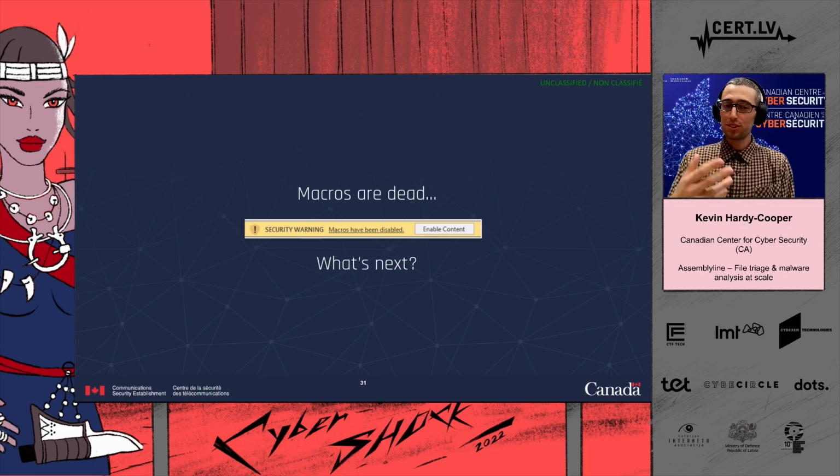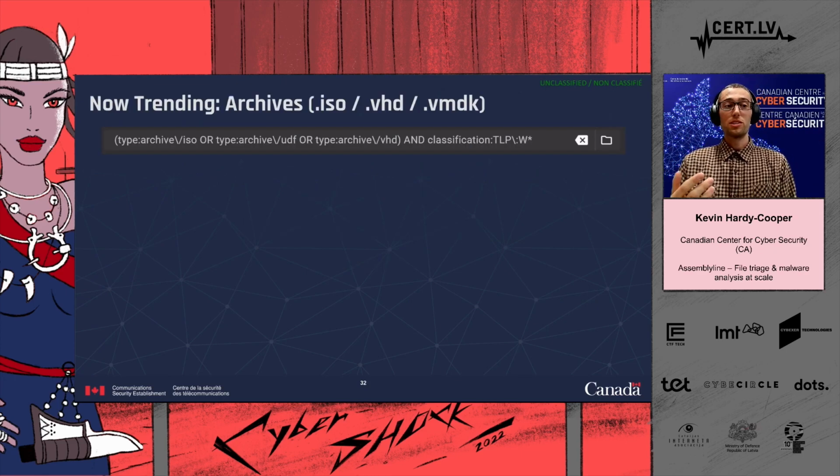In the news recently, Microsoft announced that macros are no longer enabled by default, which is great for the cybersecurity community, possibly not good for threat actors. So they have to adapt. The next big question is, what are they doing next since macros are now disabled? Well, we've noticed in Assemblyline that these threat actors are using archives, specifically non-zip archives, such as ISO files, VHDs, VMDKs, and some subsets of ISO files called UDFs. And we're seeing a lot of these files being submitted to Assemblyline for analysis.